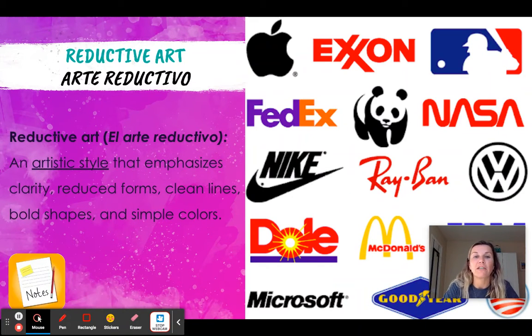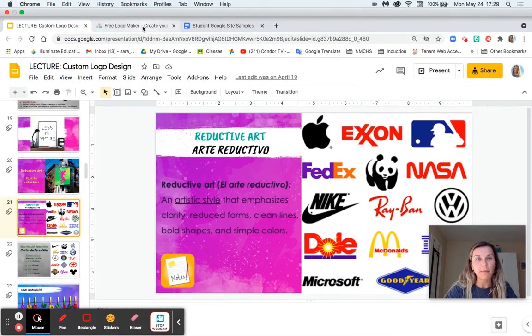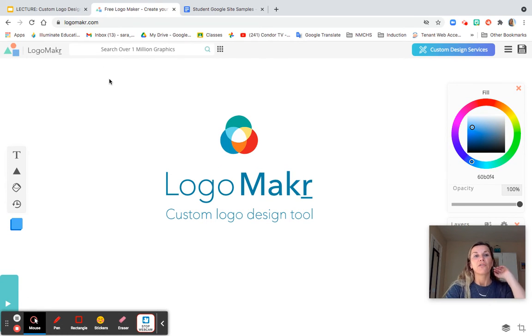And we really dove a little bit deeper into the idea of reducing detail and keeping things very clean so that they're appealing and visually stimulating. Then I taught the students, once they made a decision on what kind of logo theme they were going to keep their content aligned with, we used a free Logo Maker website. And logomaker.com, without an E, is a custom logo design tool.